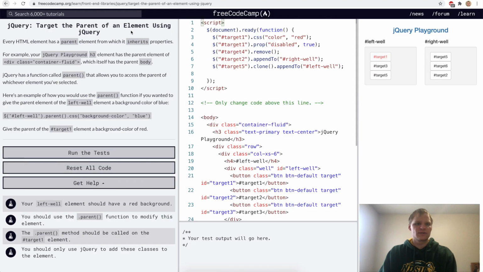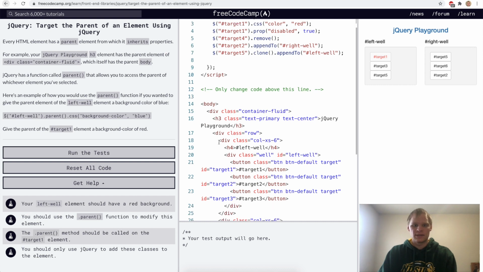Now there's a target 5 here and a target 5 here. Yep, target the parent of an element using jQuery. The parent of an element would be the element that wraps around it. So in this case, the parent of this h4 element is this div, and the parent of this div is this div. So that's what they mean by parent.